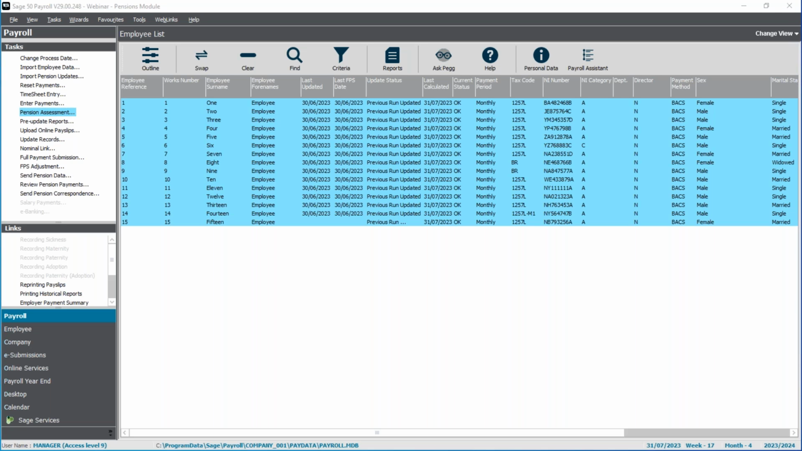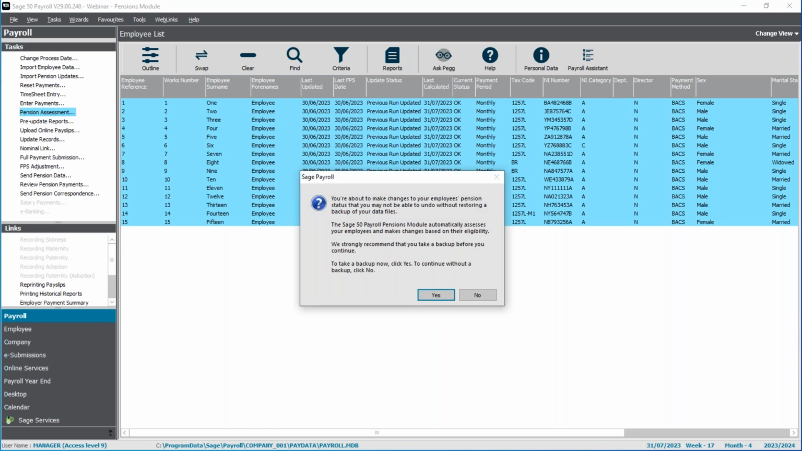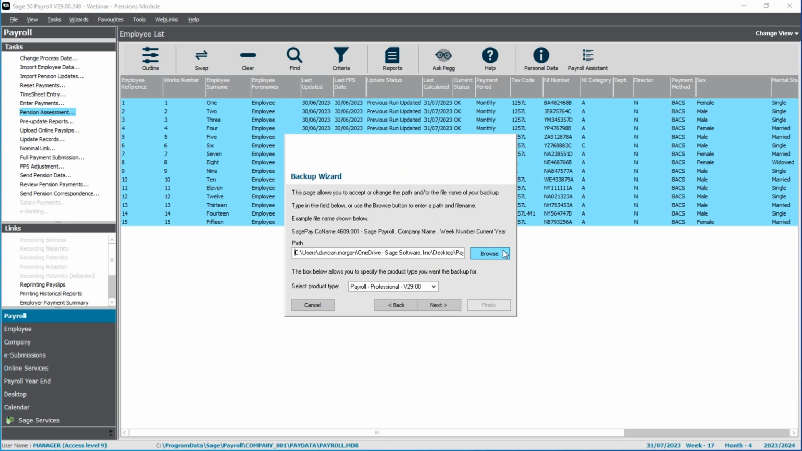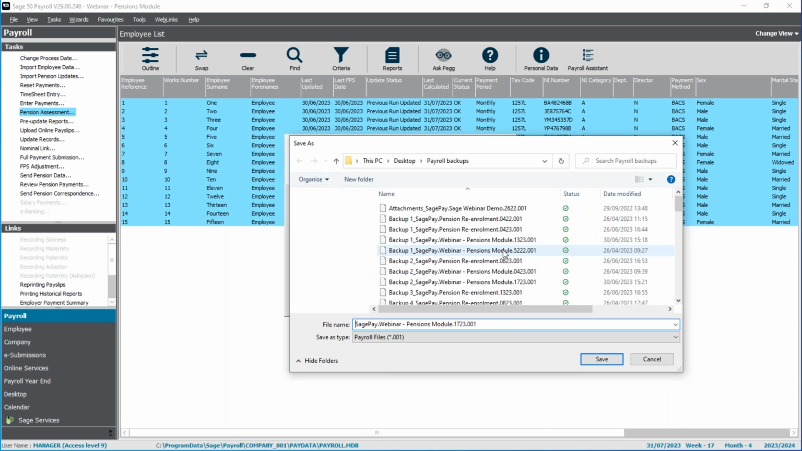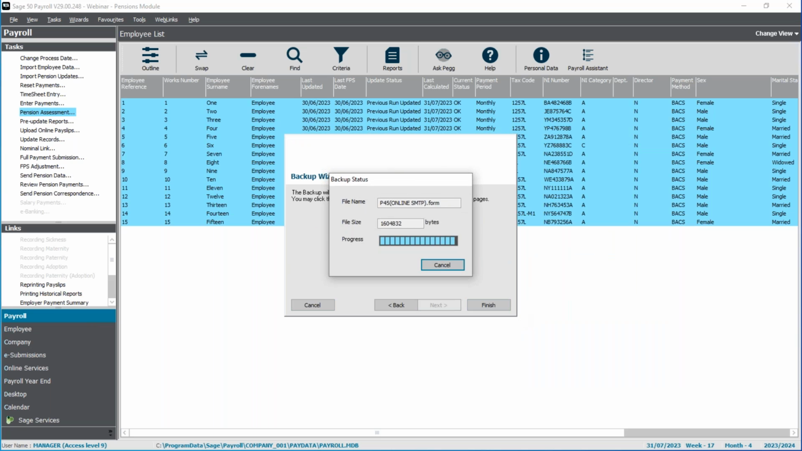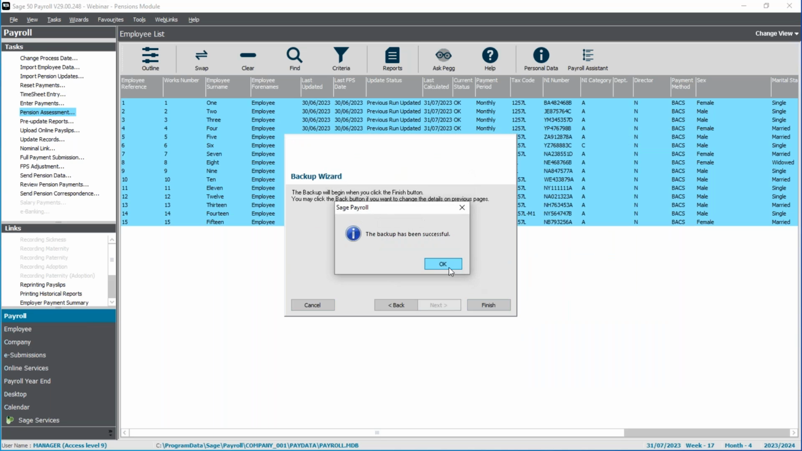So we can launch that from your payroll tasks, and the first thing it does is it prompts you to take a backup, as there are certain changes that can be made in the pension assessment that you can only easily undo by restoring a backup. So I'd always recommend you take a backup to this prompt by clicking yes, and then you can work through your backup wizard and maybe rename the backup. Call this one pre-assessment. So you've got that point to restore back to should you need it.